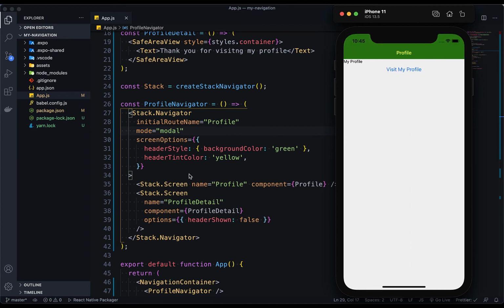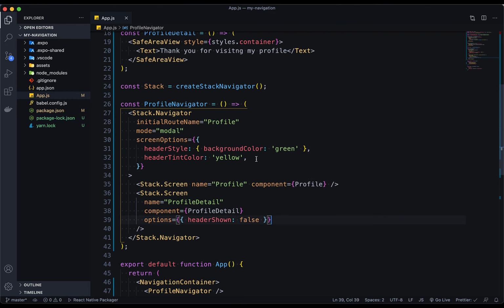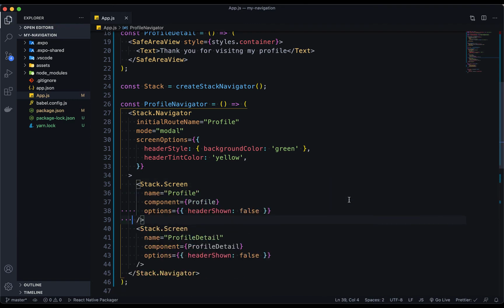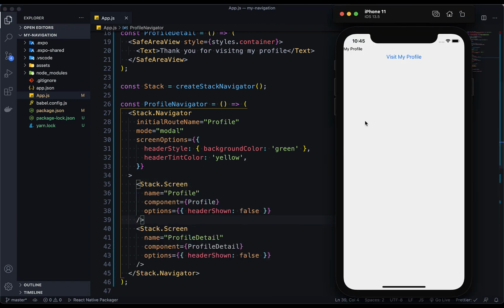Okay. And let's hide this screen also. Save. Go back. Now the headers of both screens are gone, and when I click visit my profile, this pop up, and then I can drag it down. Nice. Now one more thing that I want to show you before we start creating our bottom tabs here.